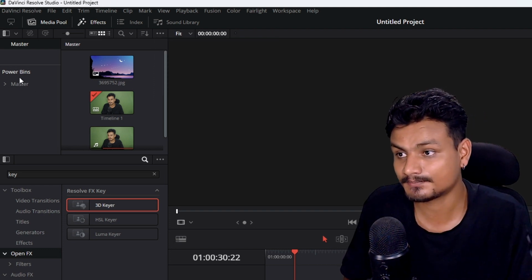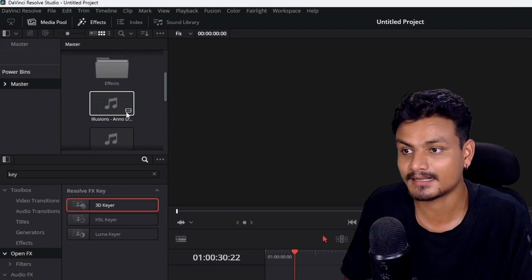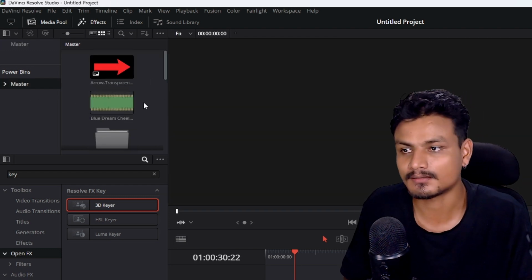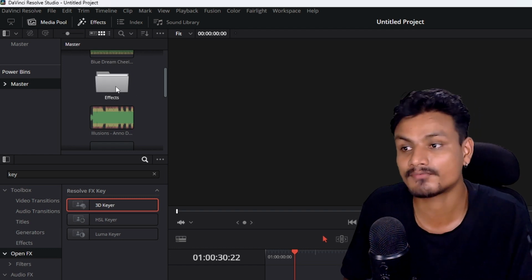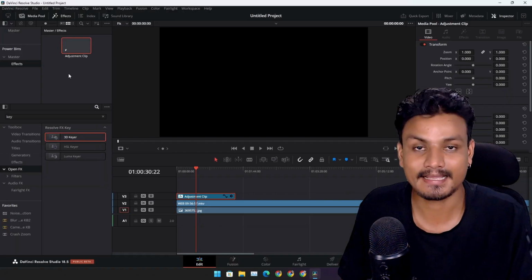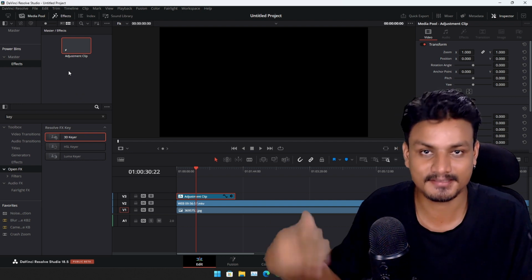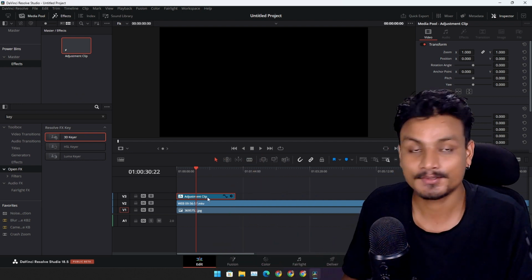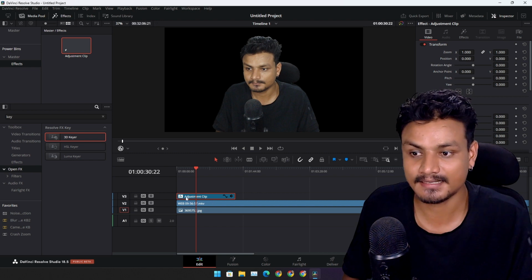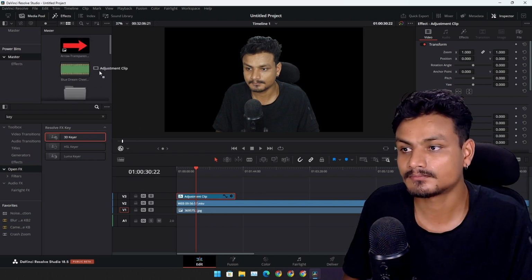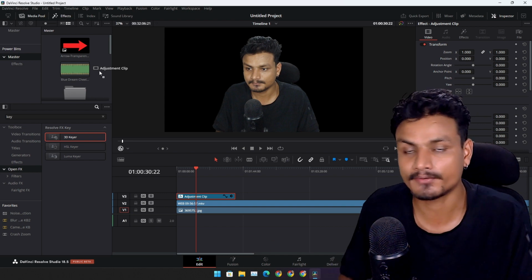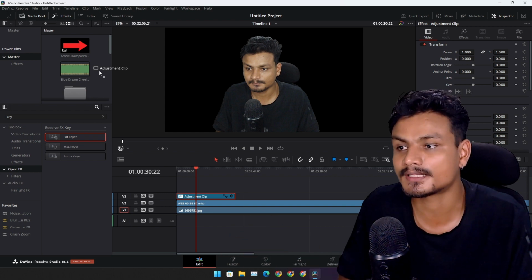Once it's enabled, go to master. I have some footages and some clips saved here, and I have created a folder called effects here, and I actually have my green screen effect saved there. So to save the effect, you can actually select that adjustment clip, right, and drag onto the power bins. You create a folder or just drop it on the master.